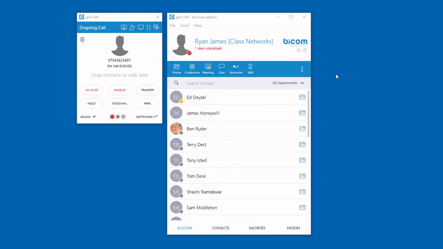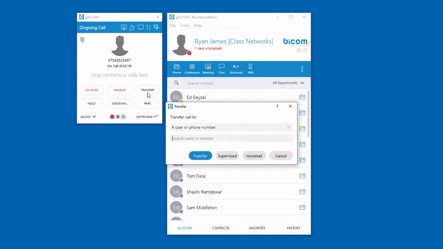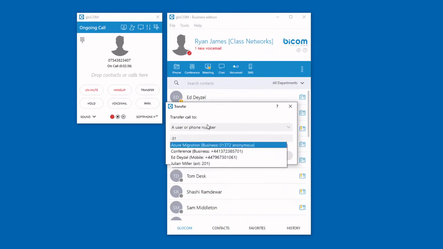When you make a call or you receive a call in GloCOM, you will be presented with the ongoing call window. From here you have several controls that you can use if you require to do so. To transfer a call is very simple. Press the transfer button and either type the internal extension of the colleague you wish to send the call to, or type their name. You can also transfer to a landline or mobile number.